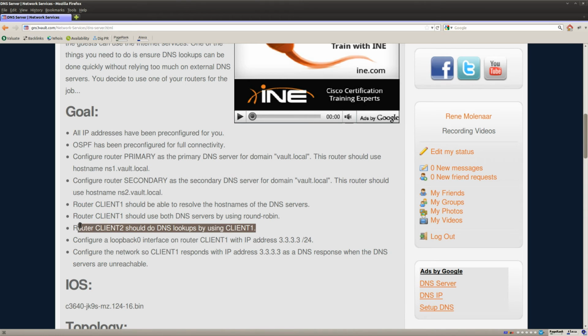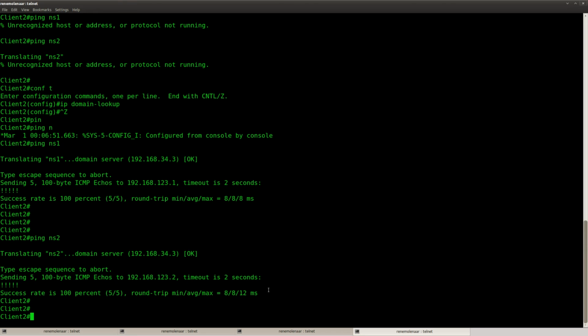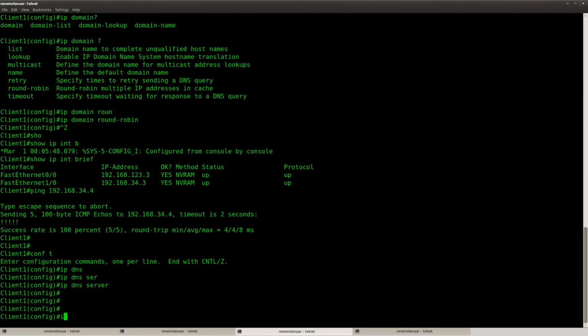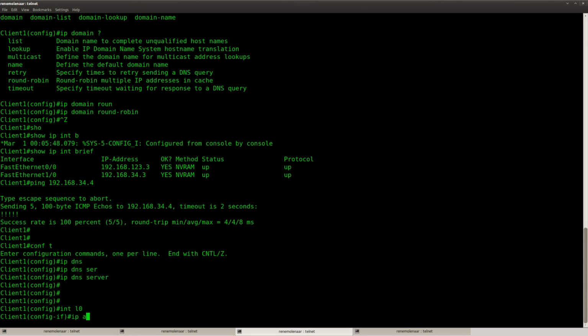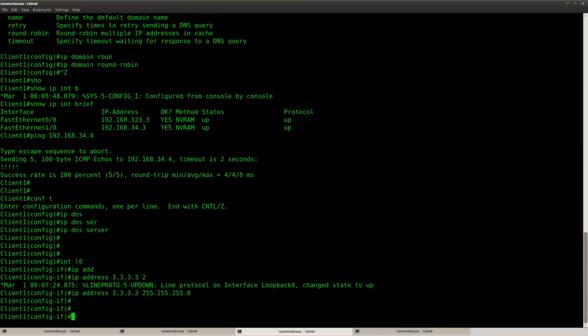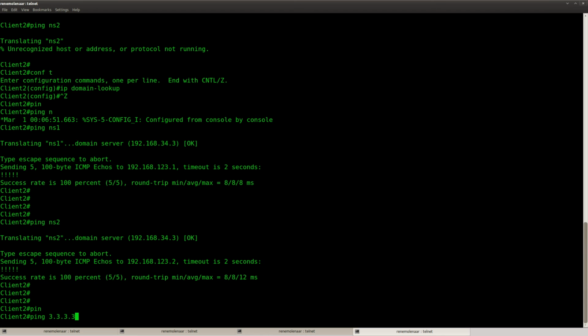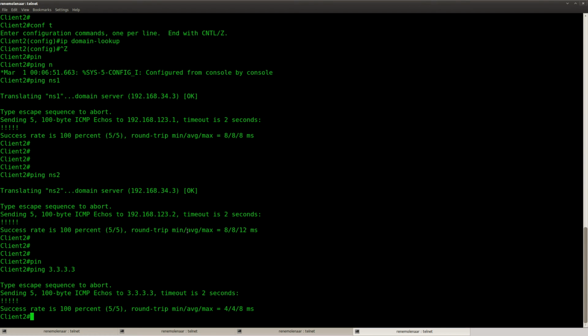So you can see that this is working as well. Okay, great. So we did this part, and there's one more step. We need to set up a loopback on router client 1. So let's create a loopback. And of course I need to make sure that it's advertised in OSPF. And it will be because I'm routing for all networks. So that loopback is now reachable.